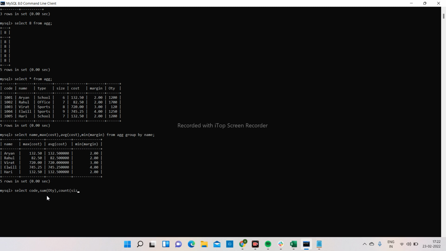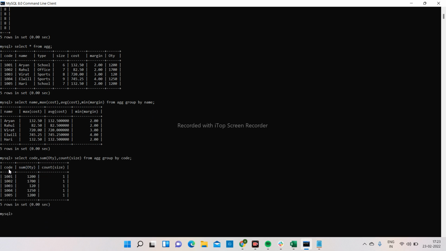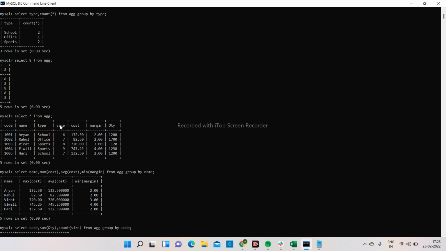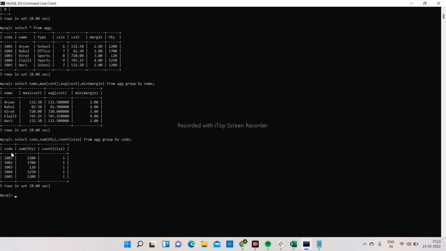So that you get a better idea of what is happening. From my table group, you can see that the first column which I chose is code. Again, we need to give the code column only in my group by clause, and if I run this, see what's the output. Code is returning, the sum of all the quantities is returning, and the count of each size column is returning, 1 1 1, all are 1, and the code column is grouped by. So this is the use of group by.